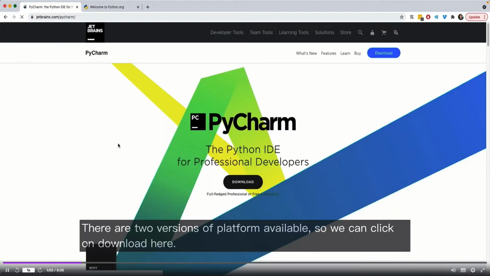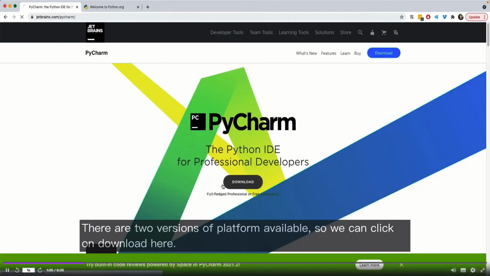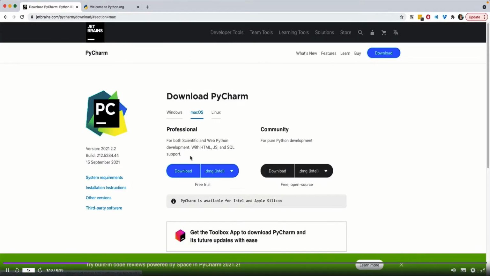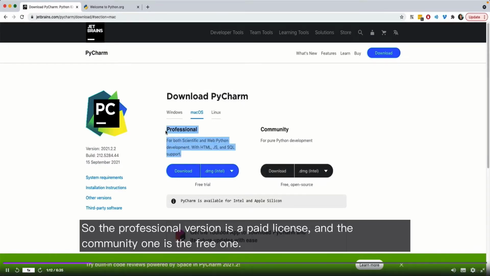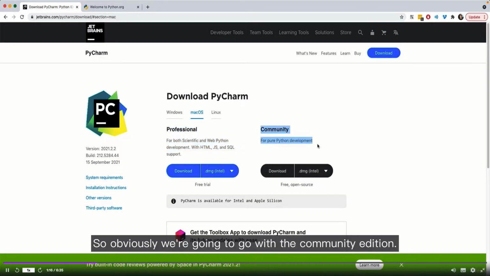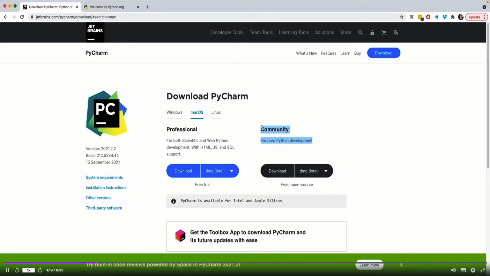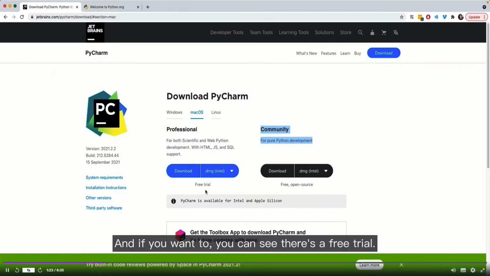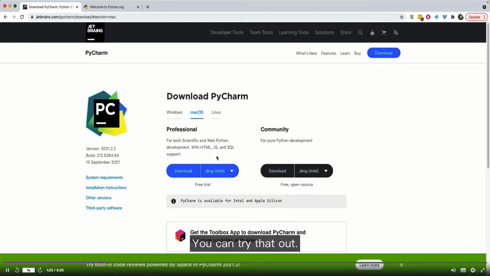Now, there are two versions of PyCharm available. So we can click on Download here. One of them is the professional version, and then the other one is the Community Edition. So the professional version is a paid license, and the community one is the free one. So obviously, we're going to go with the Community Edition. But the professional version does have a lot of really nice things, and if you want to, you can see there's a free trial. You can try that out.